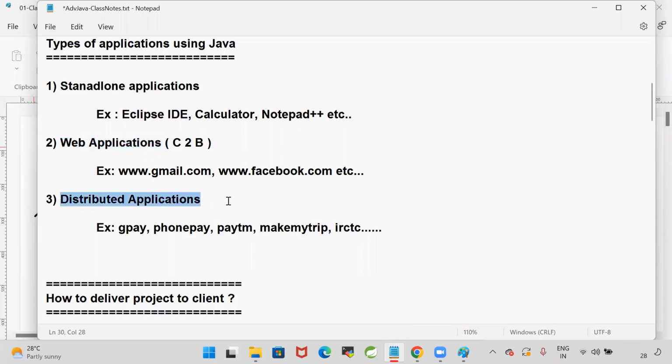Coming to distributed application. Distributed application means one application can communicate with another application for service. One application's services should be accessed by another application. IRCTC is an Indian government project that is the owner of the Indian railway system. How many trains are available in India? Where is the train? What is the start point? What is the end point? Price? Everything will be known by IRCTC.